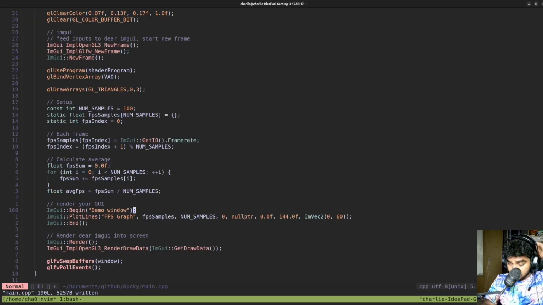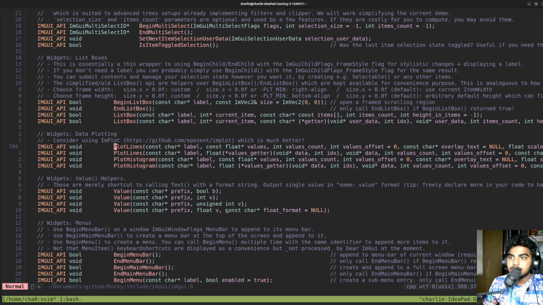Can't I just fix the size of my window? Plot lines, null pointer, vec, FPS graph, 144F. What does plot lines do? Data plot lines, histogram, plot lines, histogram. I mean, the requirement sheet is weird. Okay, helper, there are many shortcuts.